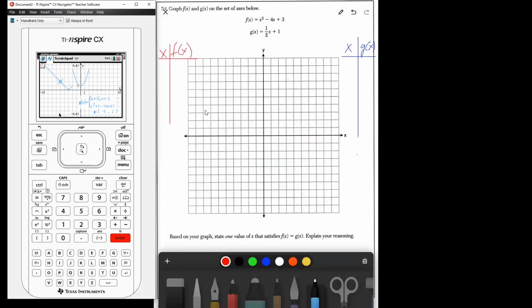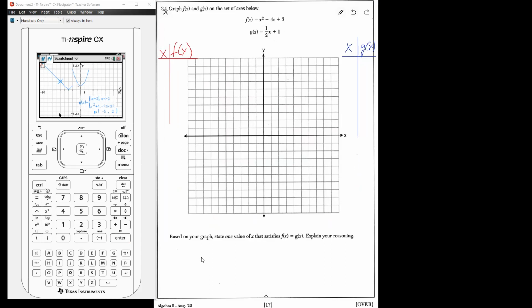Now, this one has 2 functions. And if you look down below, they want you to state one value of x where f(x) is equal to g(x). So basically, where do these two graphs intersect? That's what this is asking for.